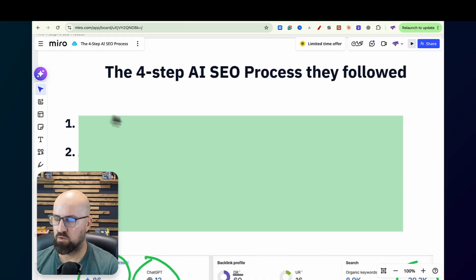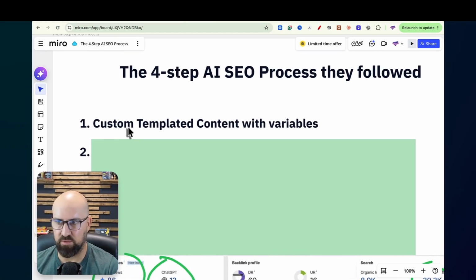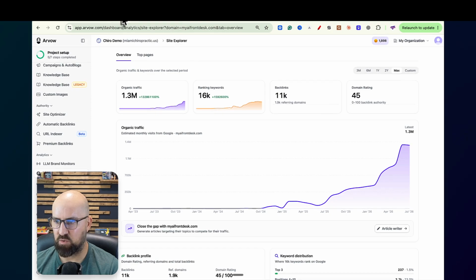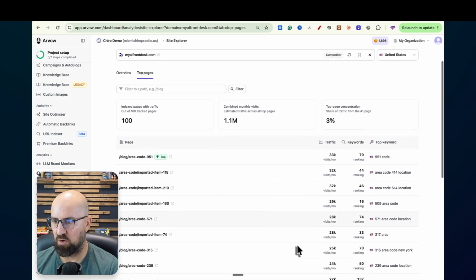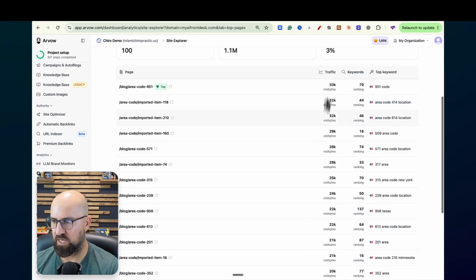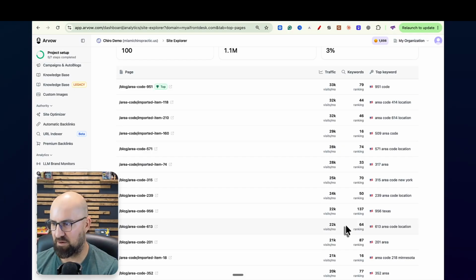Let's go. So the first thing, step number 1, is they are doing custom templated content with variables using AI. So when I take a deeper look and you see their growth in traffic here, this is just crazy traffic growth. But when we go to the top pages, I'm going to hide the actual website and pages, you guys can see the traffic over here because I'm not going to share these guys' website. They didn't give me permission, but this is their real website data.